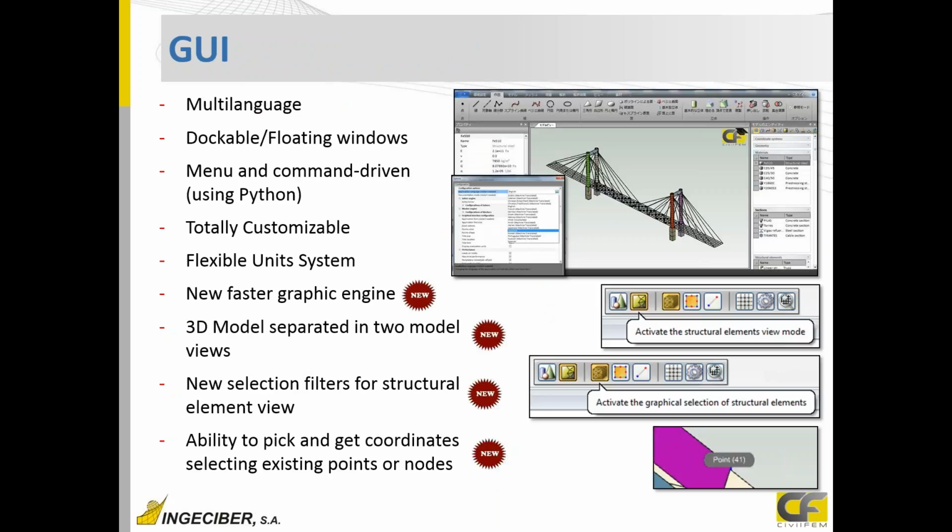About the graphical user interface, it's a typical modern user interface that you can see, for example, in Microsoft Office or similar software. It is multi-language. We have floating and dockable windows. You can move them and rearrange them as you please. As we said before, everything can be performed using menus or commands using Python. So this makes the software totally customizable, and everything can be changed inside the software.